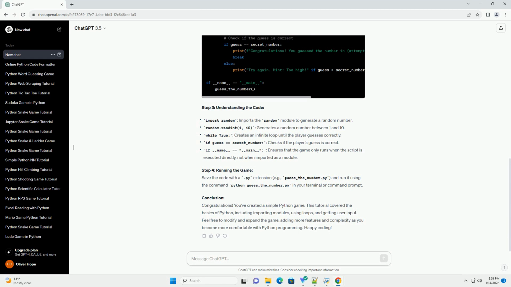Step 2. Writing the Python code. Let's create a classic guess the number game. The computer will randomly select a number, and the player has to guess it. Step 3. Understanding the code. Step 4. Running the game.